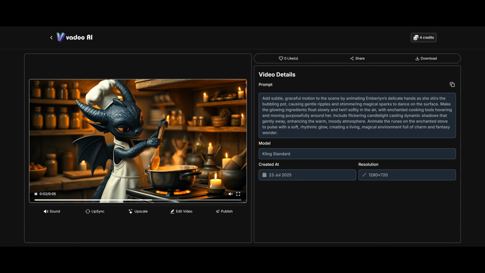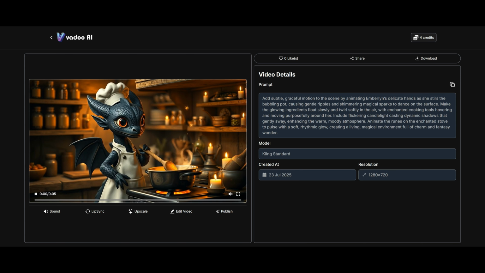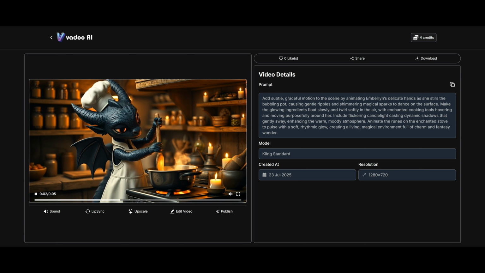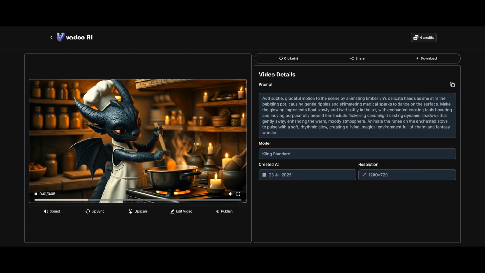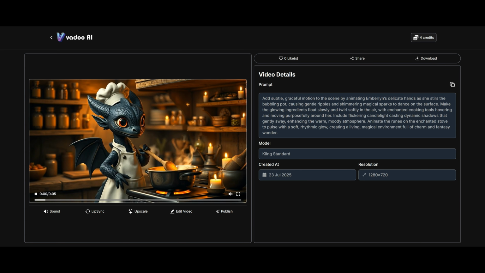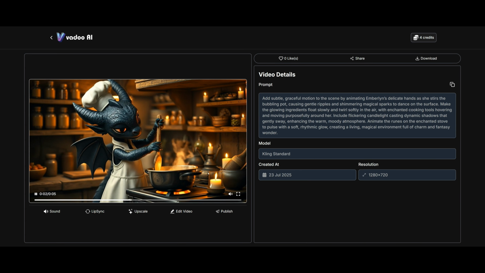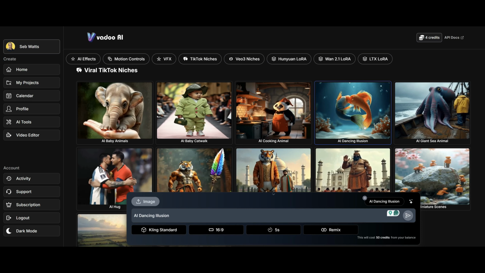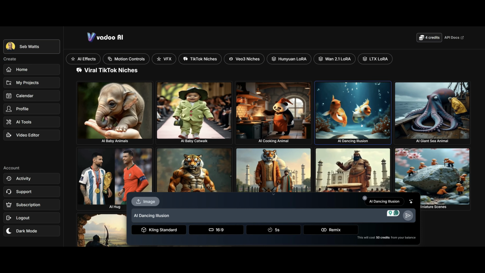So it looks like a female doing the cooking here, and she's mixing. And you can see that the scenery is really well captured in the background and everything blends in well with the candles. For the fourth one, we've got AI dancing illusion.